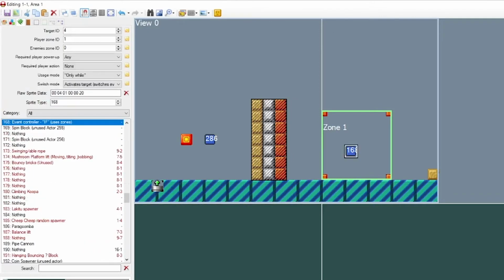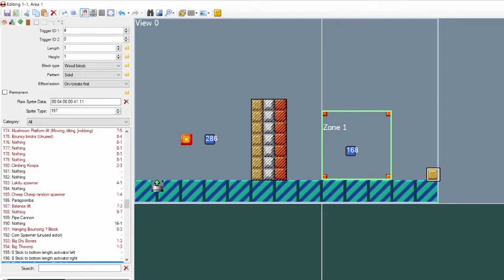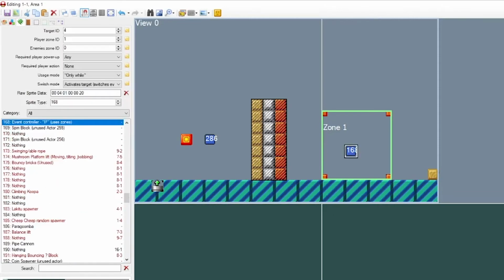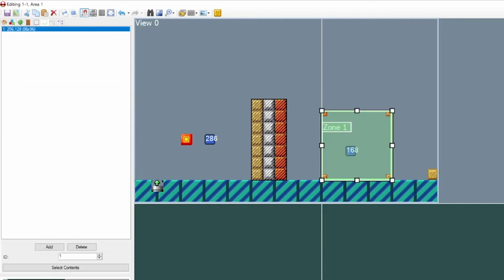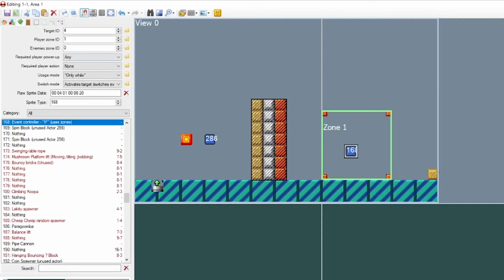Speaking of sprites that use zones, the biggest one is Sprite 168, the if controller. This has a target ID of 4, which activates this. And then you have a player zone ID, where this just looks for if the player is in this zone. You can also do this for enemies. You can also set it to 255 to where you don't need a zone. The entire map is a zone.